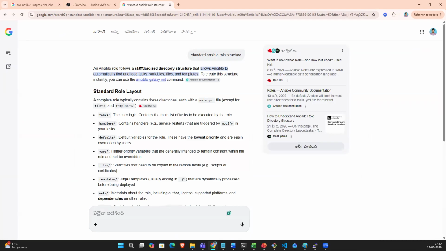An Ansible role follows a standardized directory structure that allows Ansible to automatically find and load tasks, variables, files, and templates. To create this structure instantly, you can use ansible-galaxy init. What is the command, guys? The command is ansible-galaxy. If you use ansible-galaxy init, it will automatically create the role structure. The standard role layout typically contains these directories, each with a main.yml file, except for files and templates.